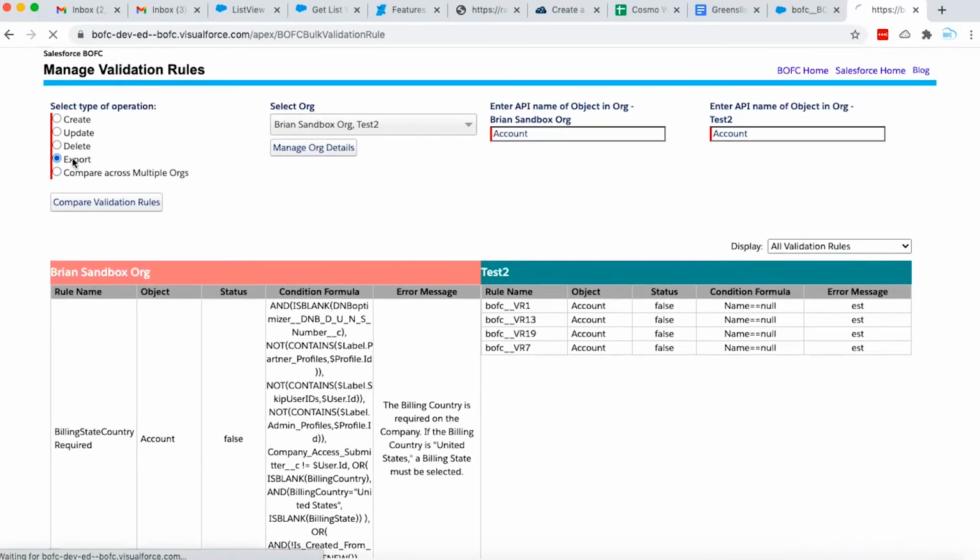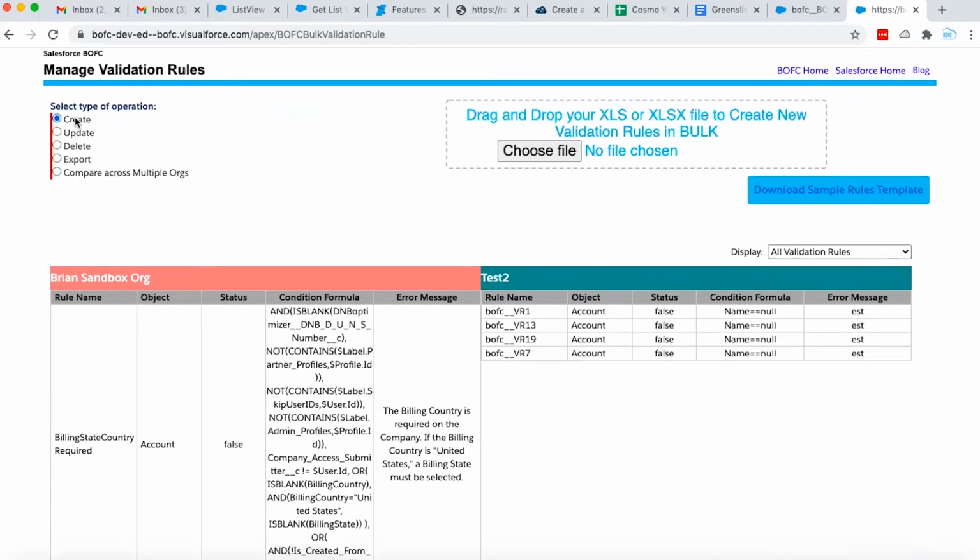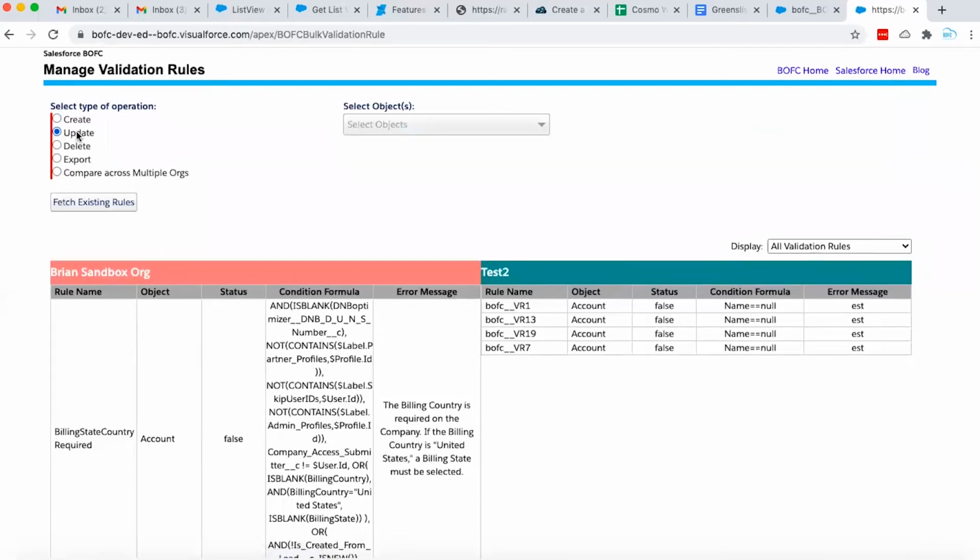You can also take an export of all the validation rules. You can create the validation rules in bulk. You can update them as well. For example, if you want to deactivate the rules in bulk, you can do it. So this is how the validation works.